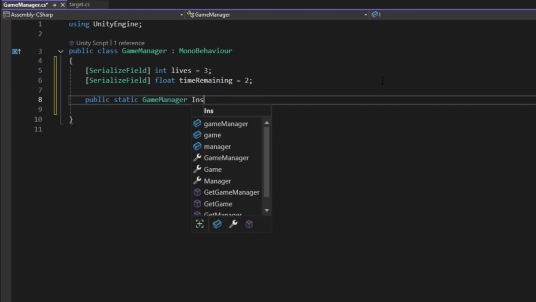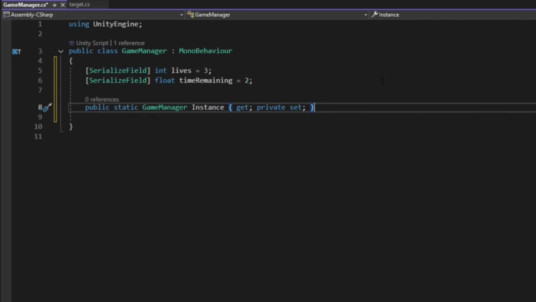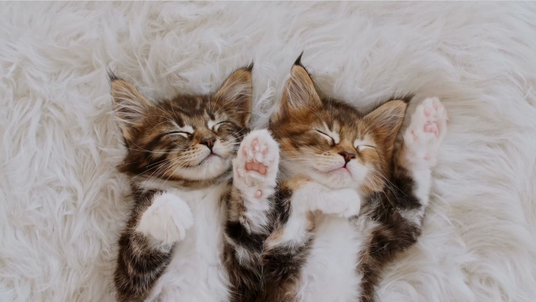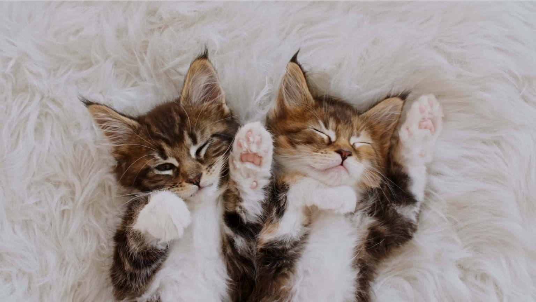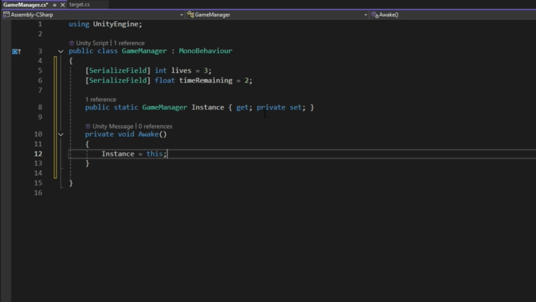I'm going to capitalize instance. And notice it went ahead and pre-populated get and private set. That just means that only this script can set it and nothing else can come in and try to set the game manager instance. So with the instance configured, we need to get a reference to this class. And we don't want to do it at start. We want to do it at awake. Awake is called when the script is first loaded. It's called before start and it's called before on enable. Awesome. Now inside of awake, we can set instance equals this.